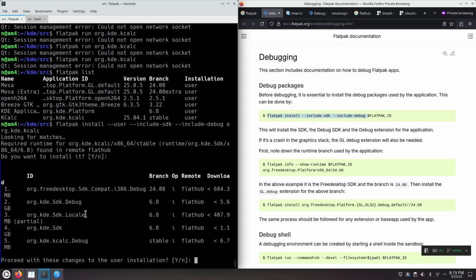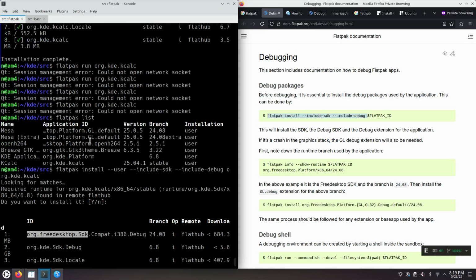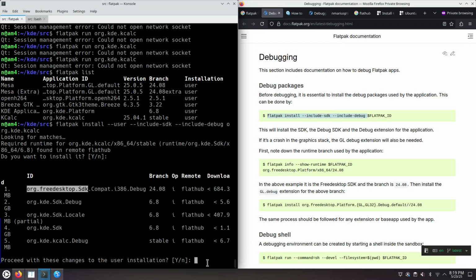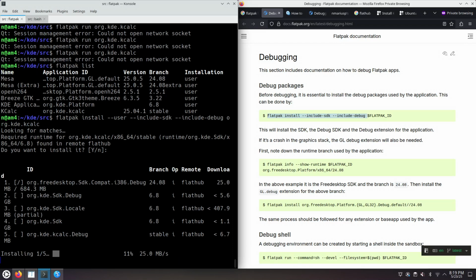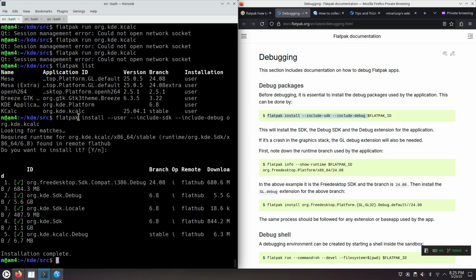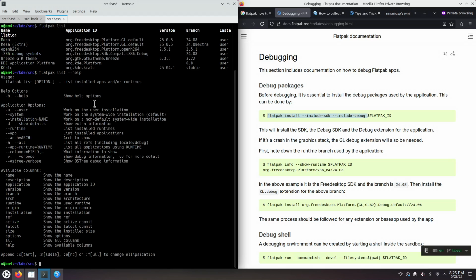It's going to also install additional debug packages, one for org.kd.sdk, one for org.kd.kcalc, something for org.freedesktop.sdk, and we're still missing debug packages. Installing Flatpak packages has finished, so this command line has finished successfully. Now let's list the installed Flatpak packages.